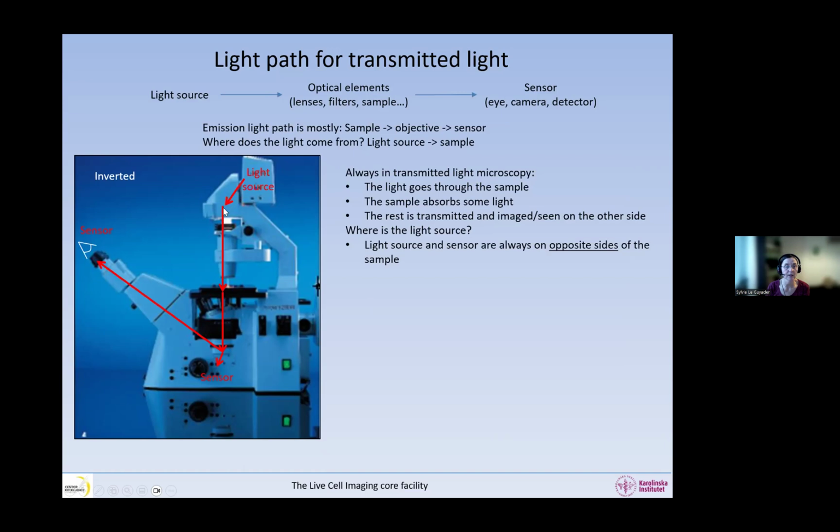Okay, so here we have the light source. It goes through the condenser, which you know now. And we go through the sample to the objective, and it goes down, and we send it either to the camera or to the eyes. And the light always goes through the condenser, okay?